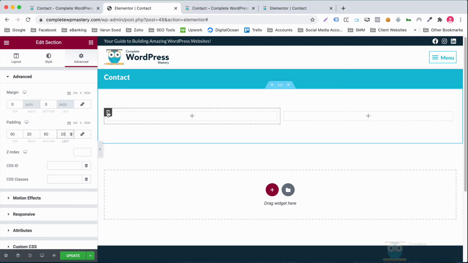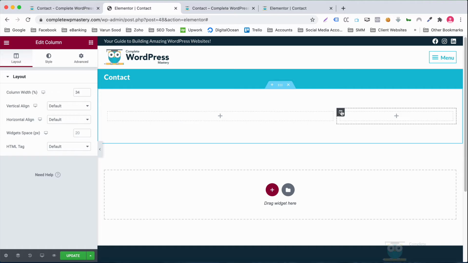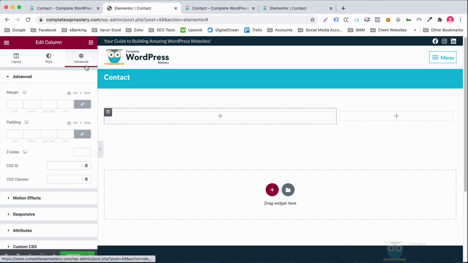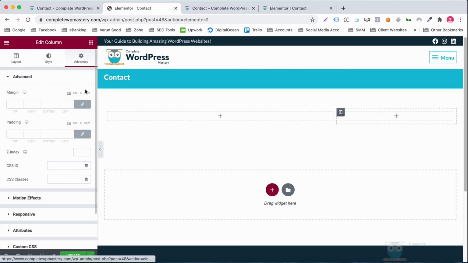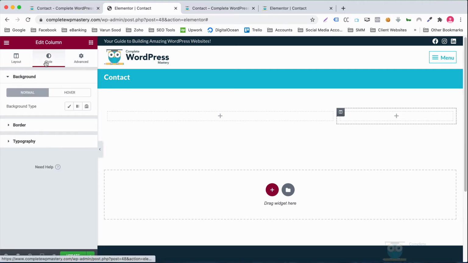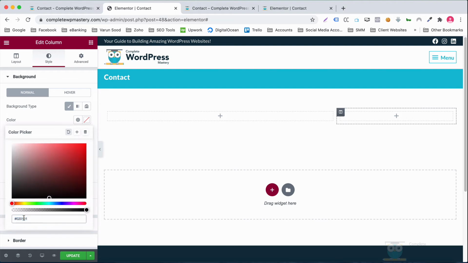For the left column, let's go with a width of 66%, which leaves us with a width of 34% for the second column. For both of these columns, I'll set their margins to 0 and we'll have a padding of 30 pixels on all sides. Let's set the background color for the sidebar to a shade of grey. I'll use #F8F8F8.